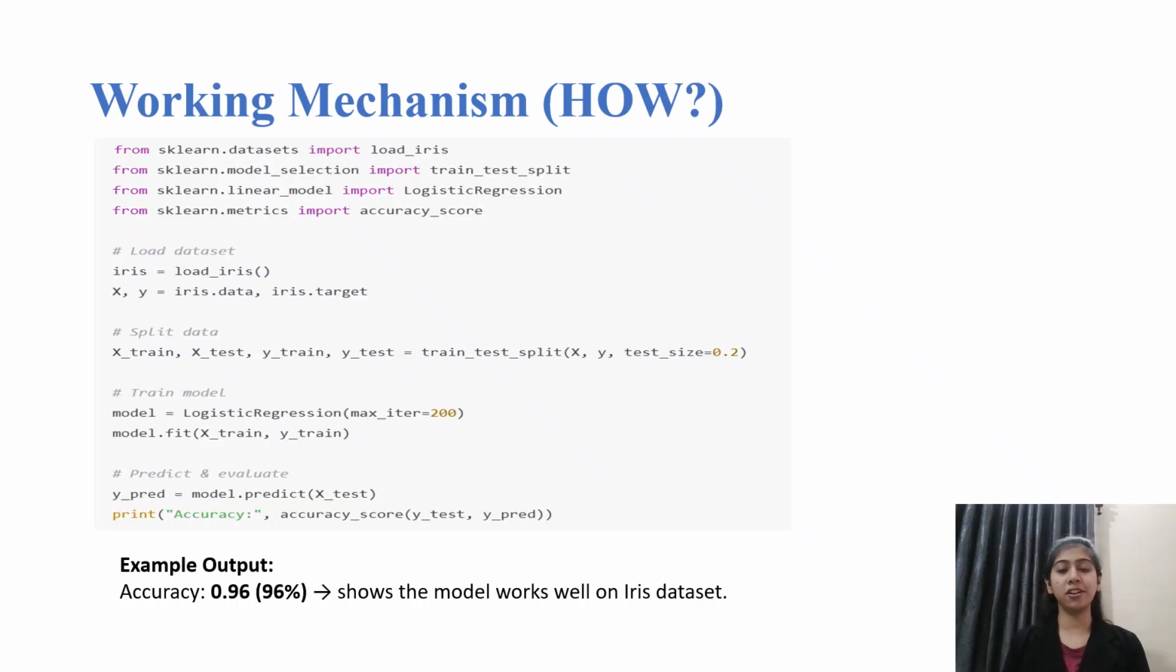Now let's see how scikit-learn works internally. At the core, every scikit-learn model follows a standard API. It includes functions like fit, which is used to train the model on the data, then predict, which is used to make predictions, then the score function, which evaluates the performance based on the accuracy and precision the model shows. The architecture is modular and consistent. For example, pre-processing classes like StandardScaler for feature scaling, model classes like LogisticRegression and DecisionTreeClassifier, evaluation functions like accuracy_score or confusion_matrix.